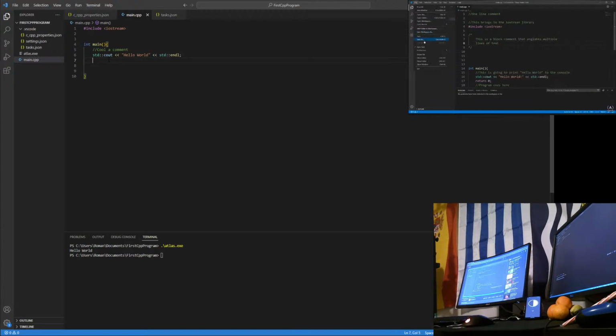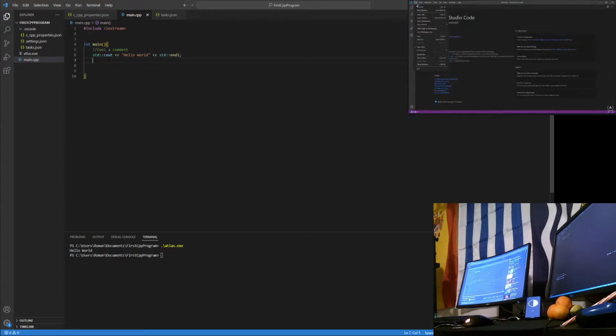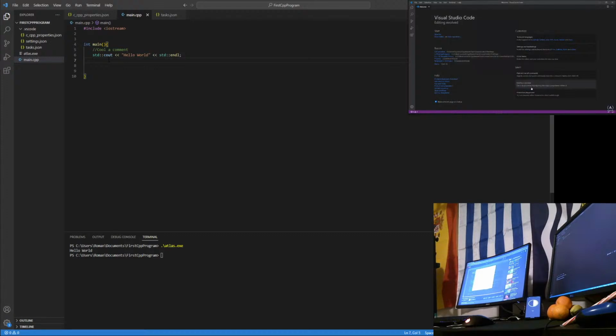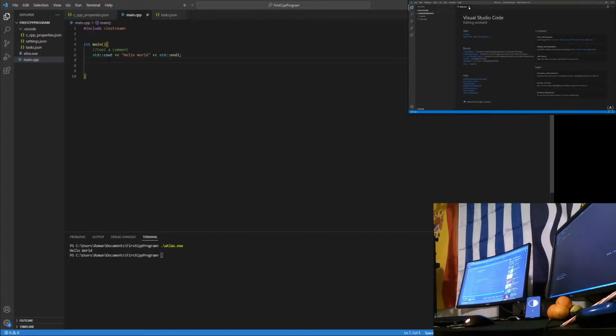I am going to go to File, Close Folder. I am going to close this one, and I am going to open our new project. I am going to browse to it. The project is this one. I am going to select it and select folder, and it is going to open up in Visual Studio Code. I am going to close this welcome screen and open our main CPP file.